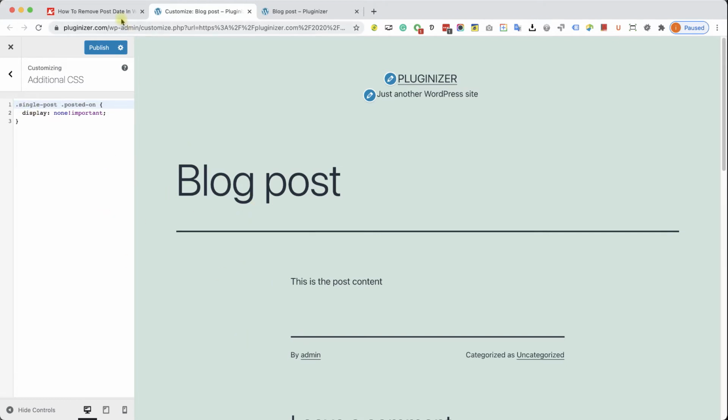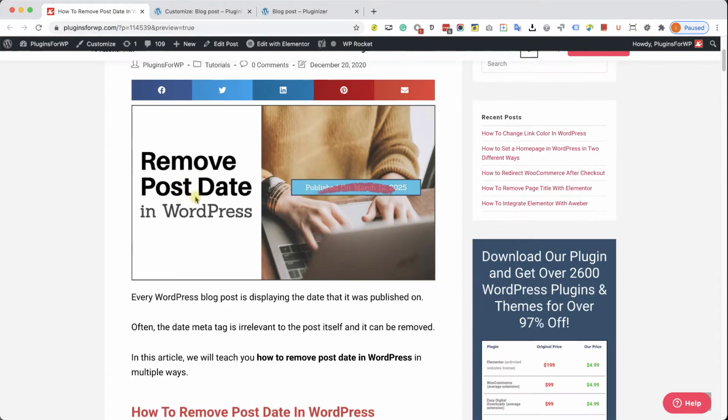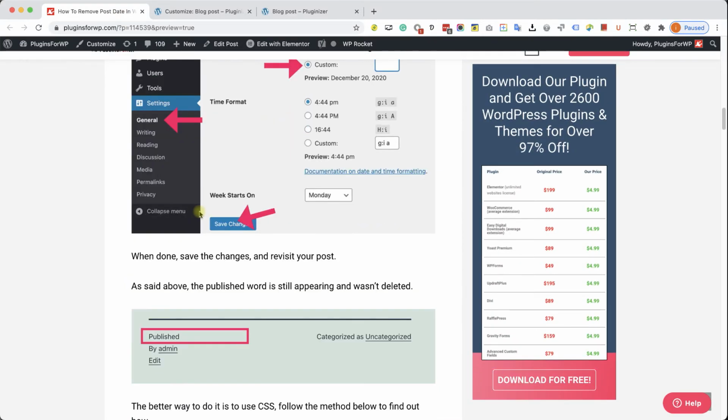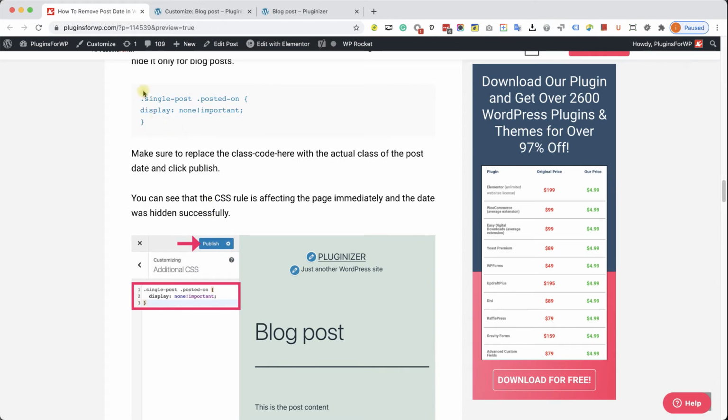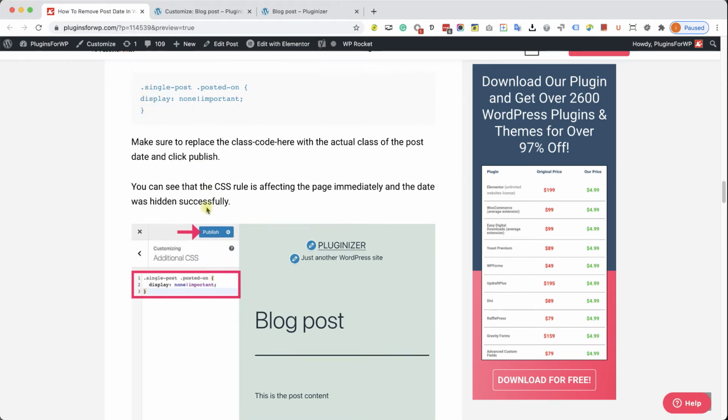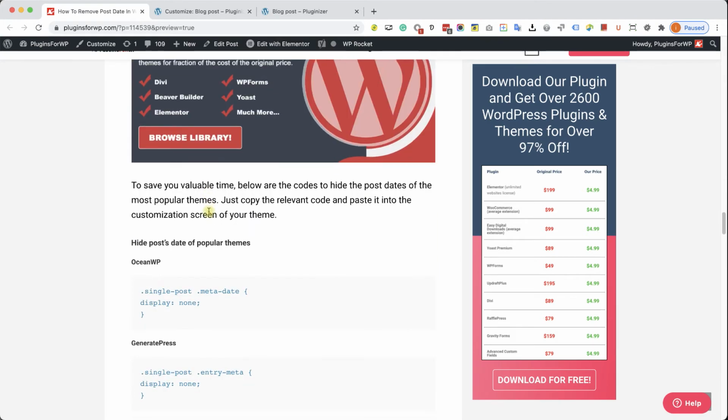You don't have to write it yourself. You can go to the written blog post. You have the link in the description down below. Scroll down and here you have the CSS rule. Just copy it from here, paste it in the additional CSS window, and that will work for you.